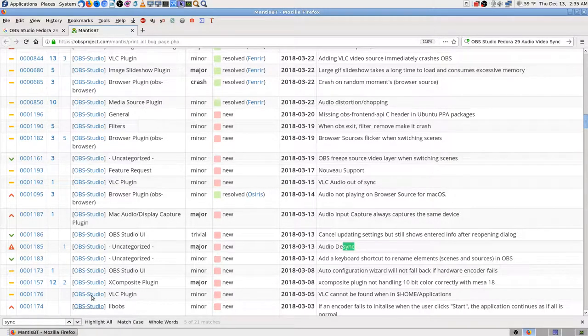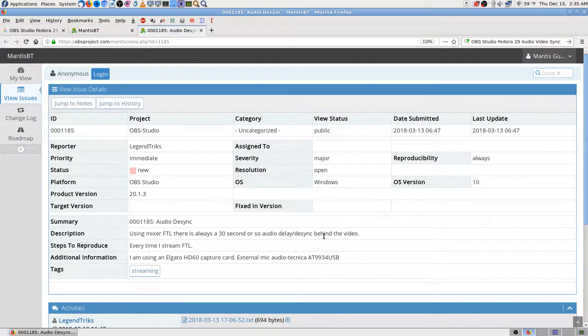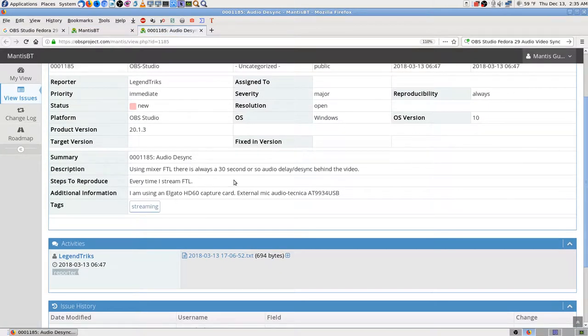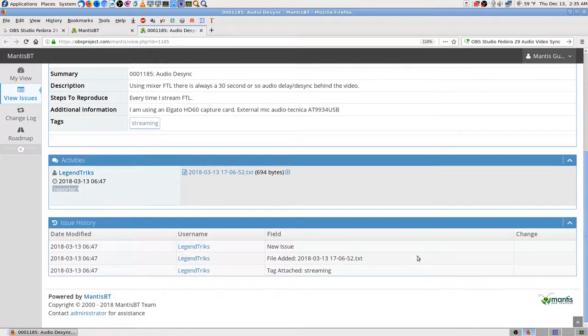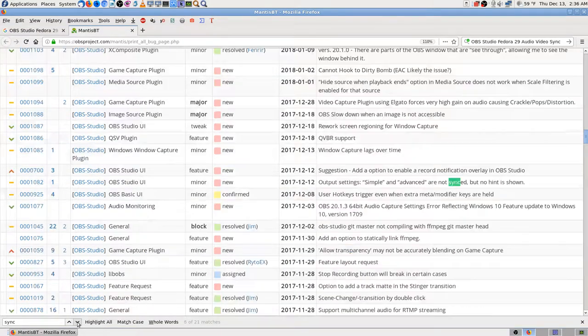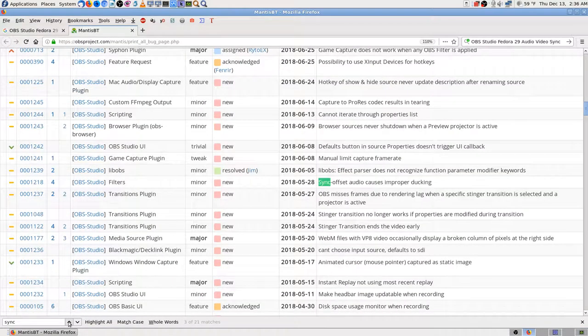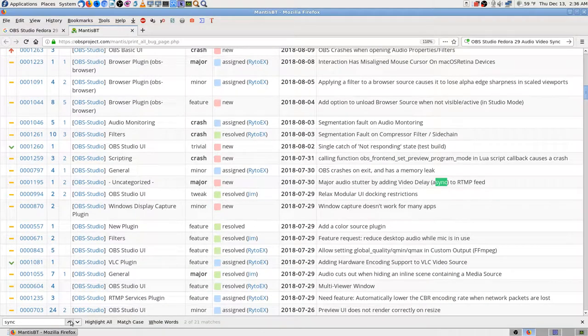Okay, audio delay sync. Let's see what this one says. There's no answer on that one. Let's go back towards the top. I might have skipped one. Improper ducking. Now that's somebody that I guess knows the. I'm not using the audio offset right now anyway.